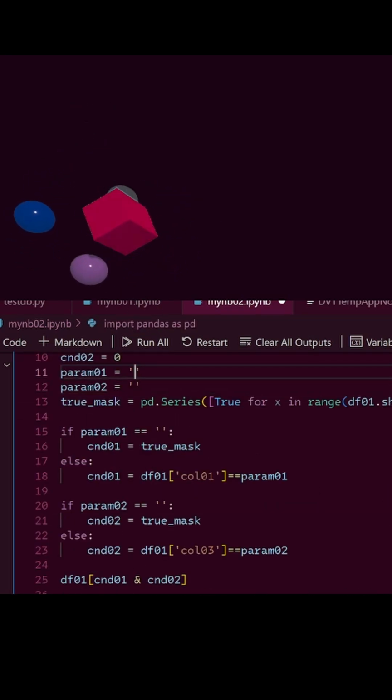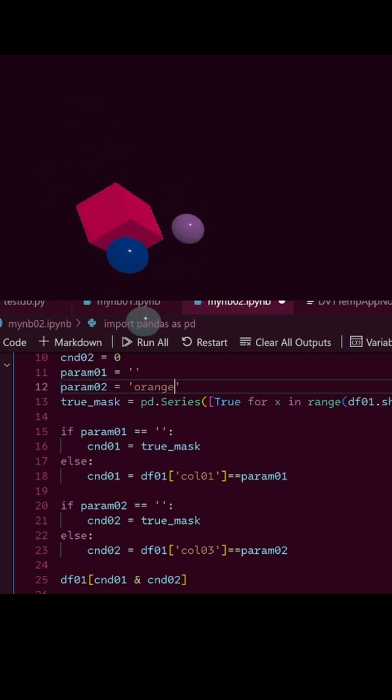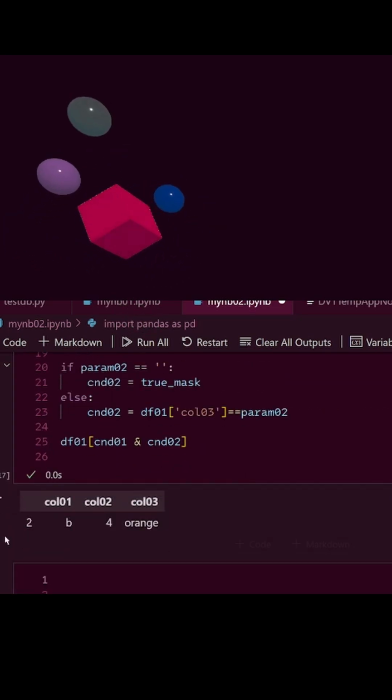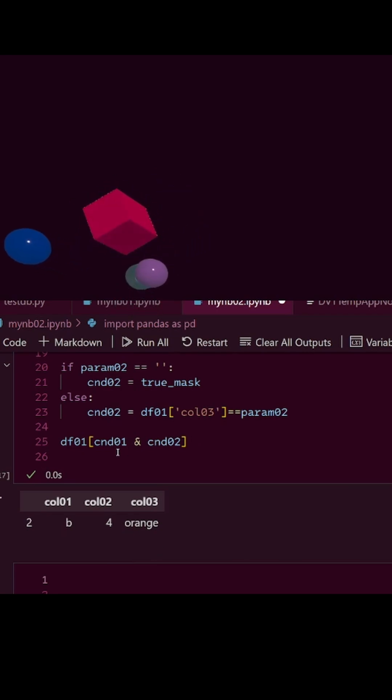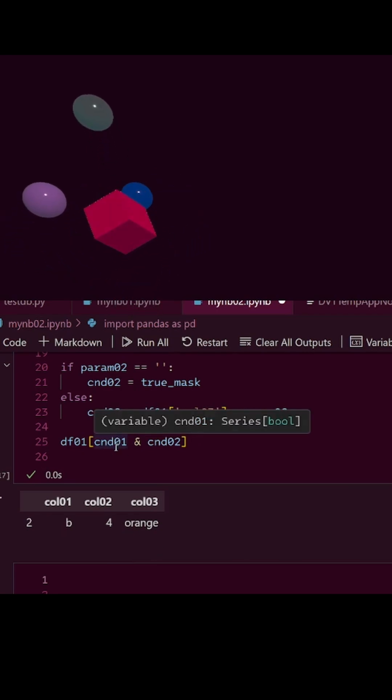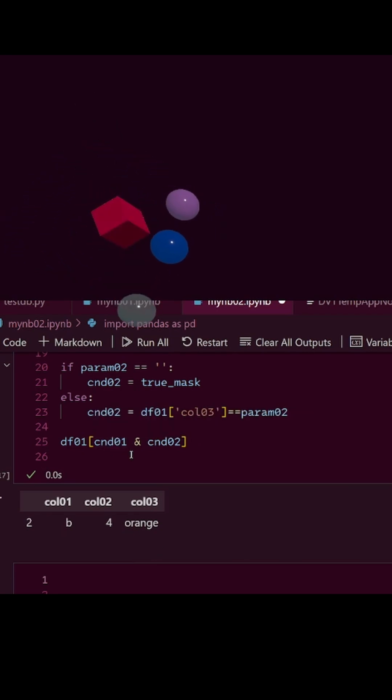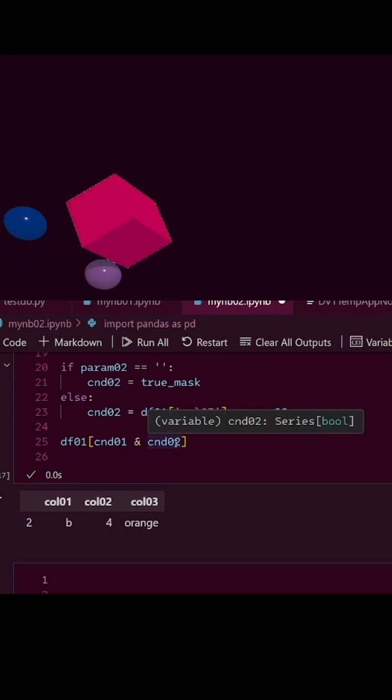All right, so now let's try not passing in any data to param O1 and pass orange to param O2. When I run this, you can see the result. So basically, in this case, condition O1 or filter O1 gets ignored and filter O2 gets used.